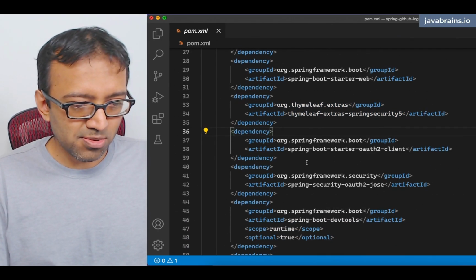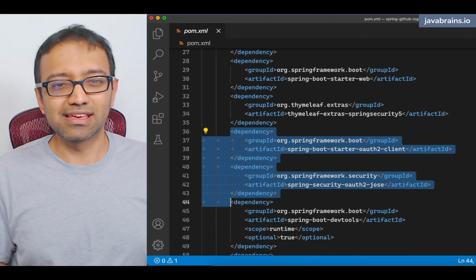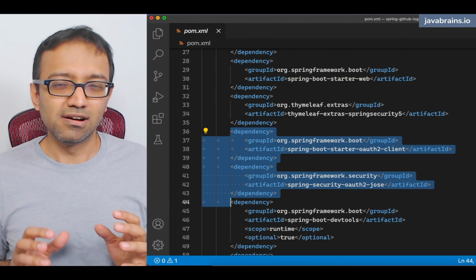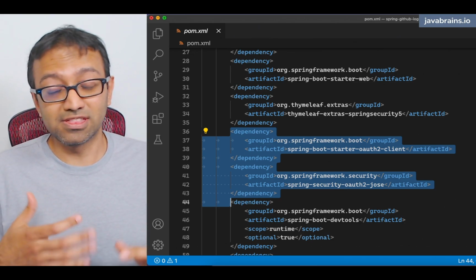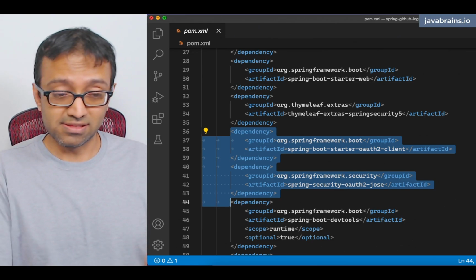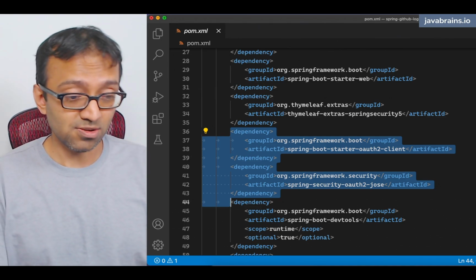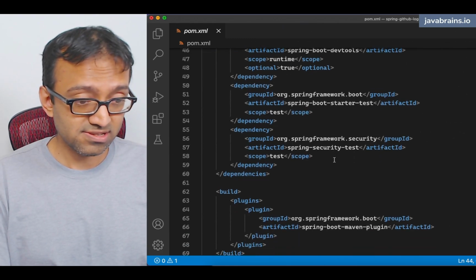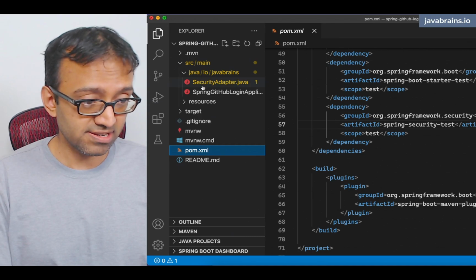We have a Spring Boot OAuth client and OAuth Jose, which are for the JWT part of it. So when you have OAuth authentication requirements like OAuth with Google or OAuth with Facebook, or in this case, OAuth with GitHub, these are the two dependencies that you would need. So I have those and dev tools and test, nothing else of importance here.